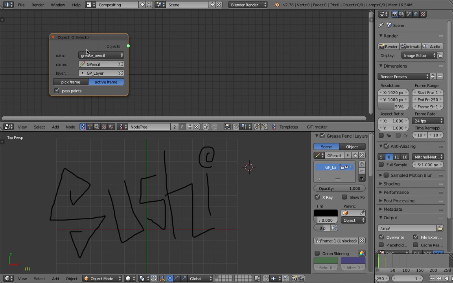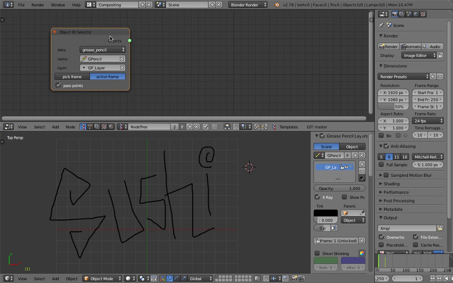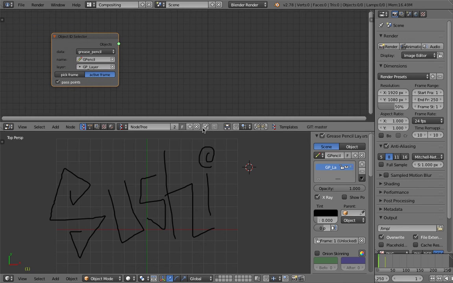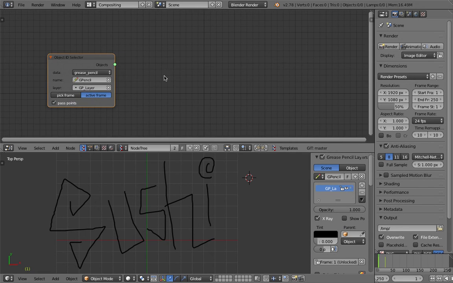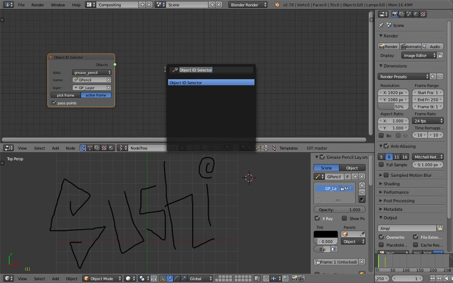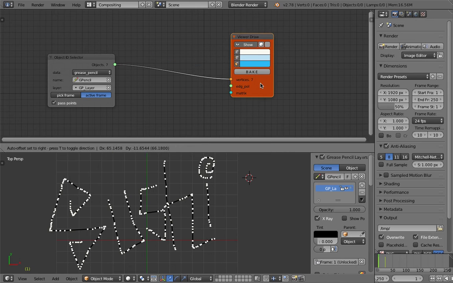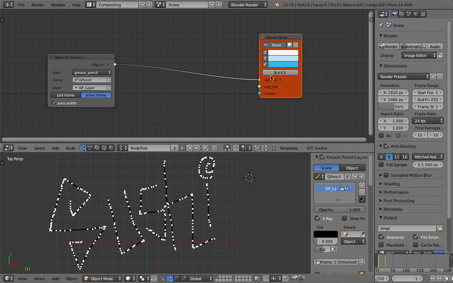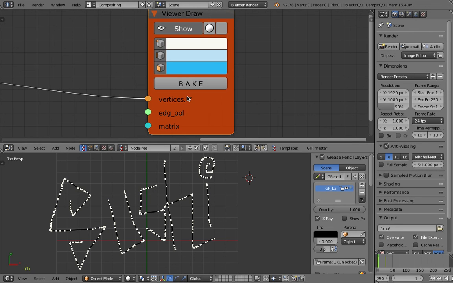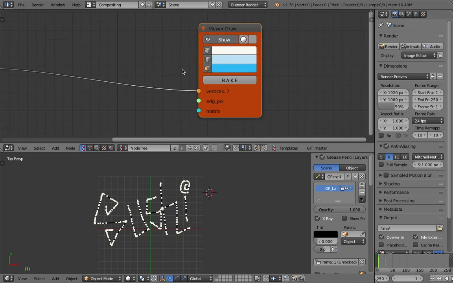So just simply by using this node, we are sourcing the data of this grease pencil. And the next thing we want to do is to resample this guy. But first of all, I'll show you what the data looks like. Plug this out into the vertices. So that's our data. Okay, it looks like a bunch of points, and we can also see it says 7 strokes. I'm actually using 7 strokes here.